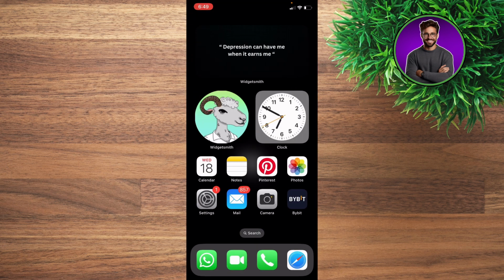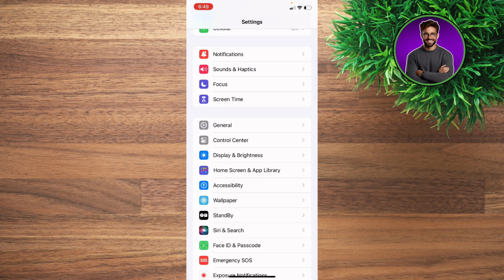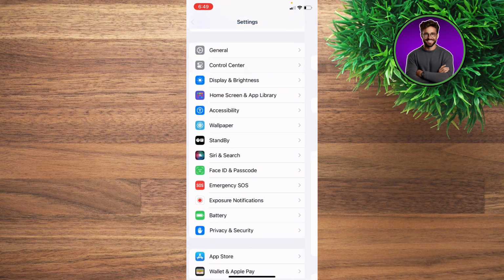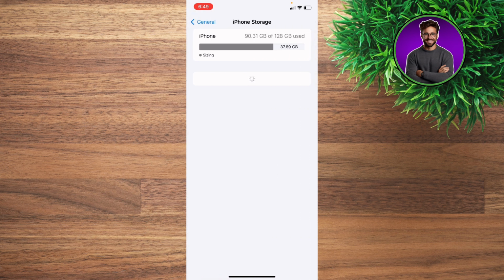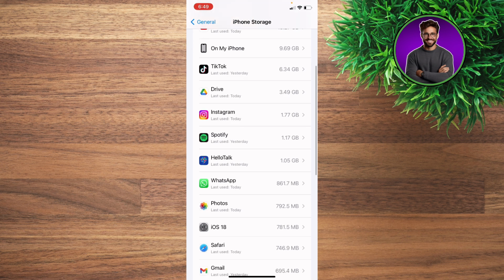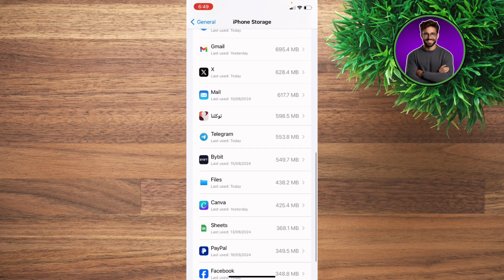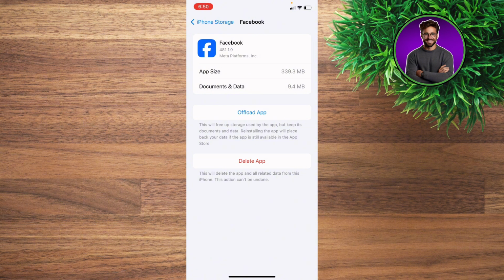If the issue still persists, go back to your screen, then go ahead to the settings, and then go ahead to the general, and then scroll a little bit down, and right here you're gonna be able to see iPhone storage, right? And then go ahead and try to pin down Facebook, right? And after you've found Facebook, you're gonna delete the app and reinstall it, and that will force Facebook to be updated to the latest version and fix any type of bugs or issues there.